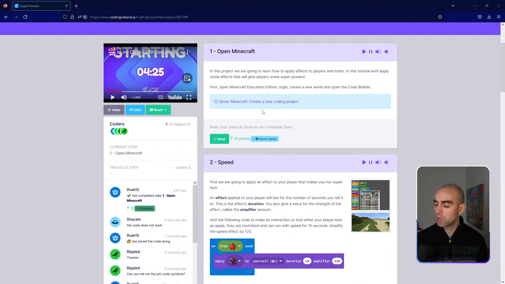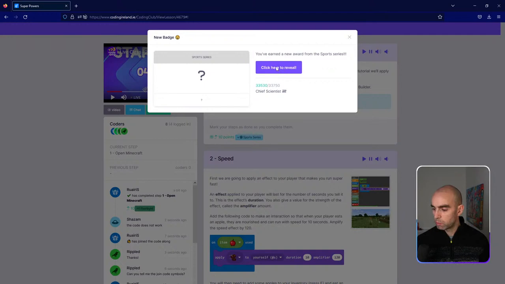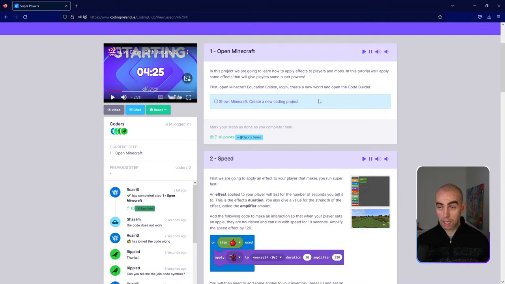Okay, so the first step is to open up Minecraft. Hopefully everyone's done that. So open up Minecraft, join the world if you haven't already. If you can't join the world, just create your own world in Creative. Once you've done that, mark step number 1 as done, so I know that you've done it and you're ready to move on to step number 2.